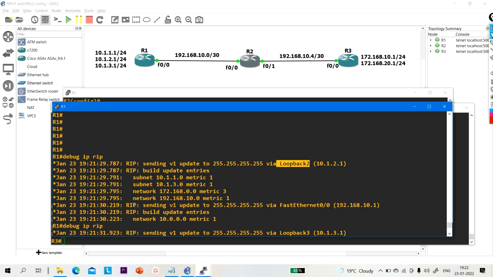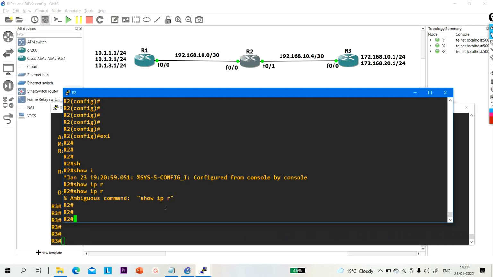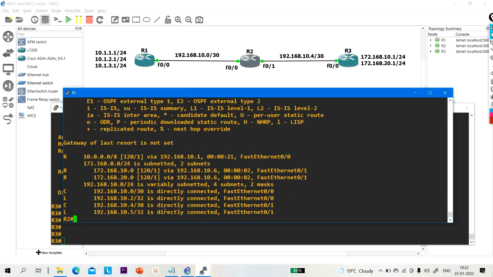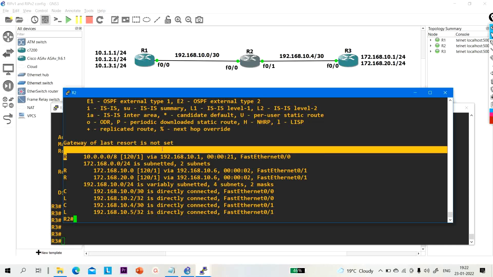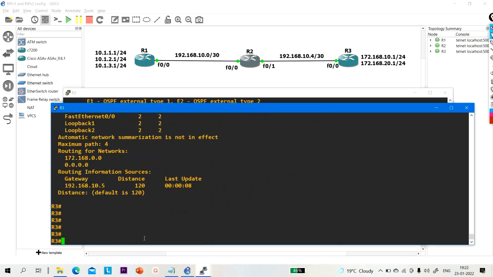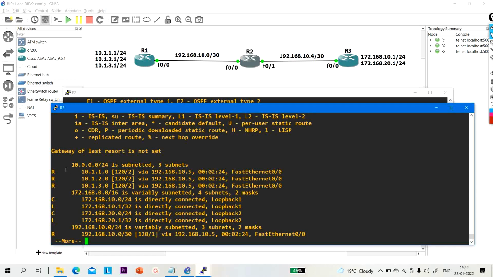So we need to configure passive interface on loopback 1, loopback 2 and loopback 3. But I am interested in this update. R1 is sending the update on FastEthernet 0/0. In the R2 routing table there is one entry of the 10 network. But in R3 routing protocols, is there any entry for the 10 network? No. Yes, there is one entry.